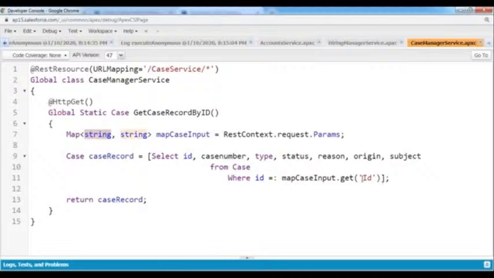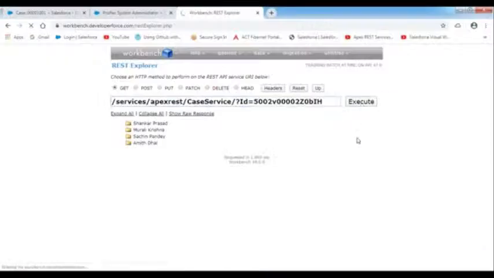How can we collect the key? The parameter name is what? ID. I'm going to be passing that ID parameter. Based on this ID parameter, I'm collecting the value. Based on that value, I'm mapping the condition. I'm getting that respective case record, and I'm returning the case record. Okay, so let me execute that.